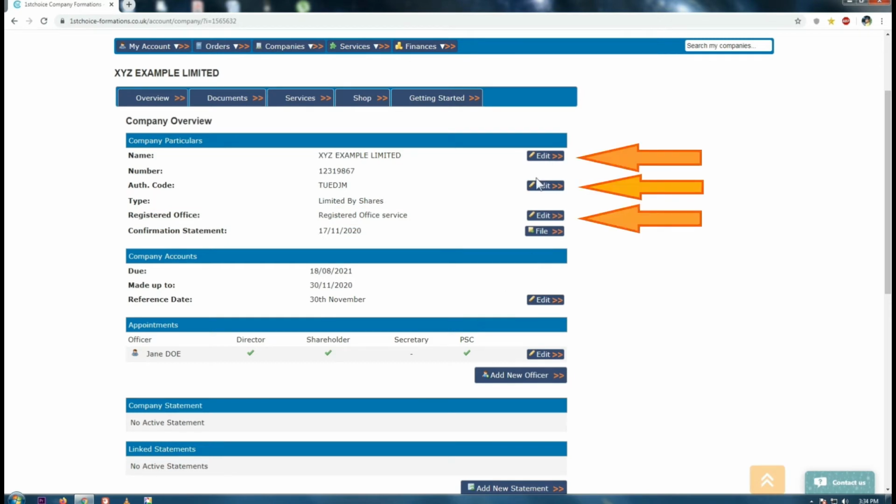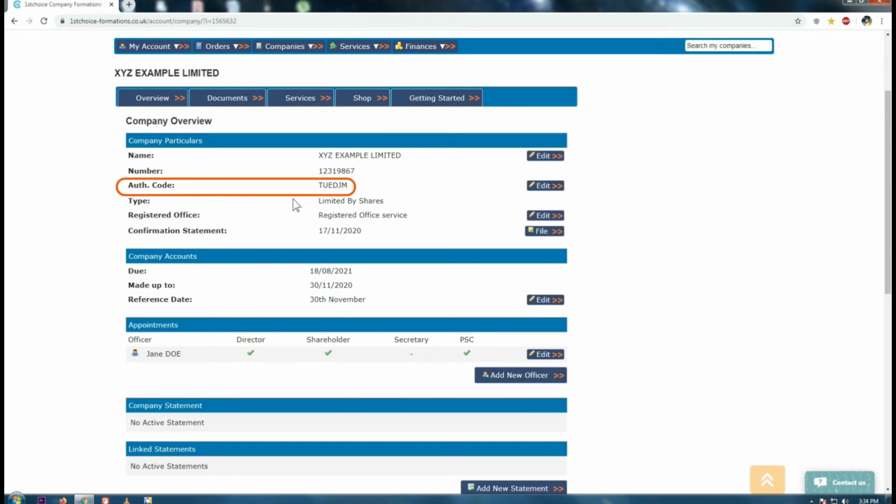Edit buttons indicate the particulars you can change online at Companies House. The File button indicates that you can file your annual confirmation statement with Companies House directly. Companies House issue a web authentication code when you incorporate a company and will change it for you when required. It is this code which allows changes to be made online to the records at Companies House. If you do change the code, make sure you update your account records.